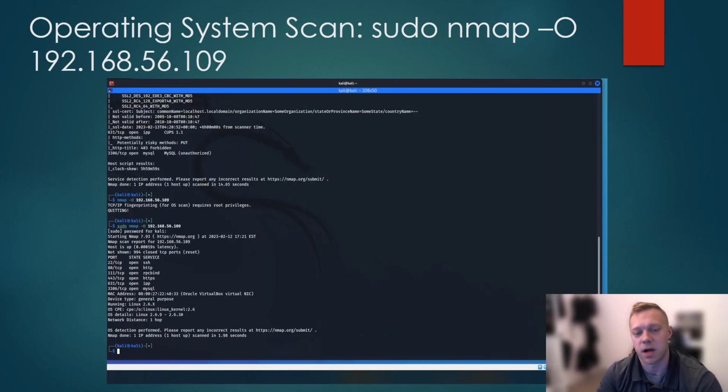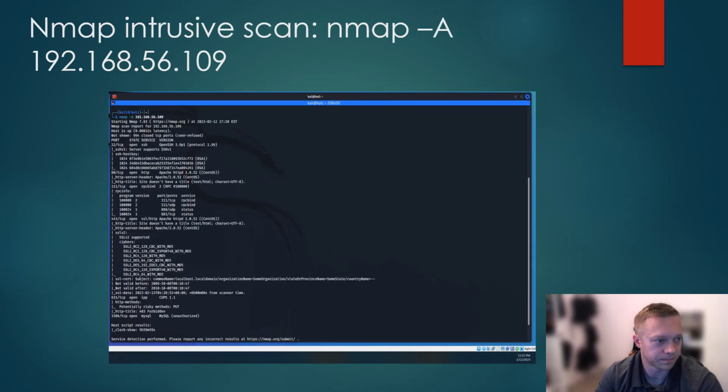Moving forward, we did an operating system scan using the sudo nmap -O command followed by the IP address, and we were able to get more information. We can see that it's running Linux, and then network distance, we can see it's 1 hop, so there's no firewall in place between these two systems that we're scanning with and trying to target.